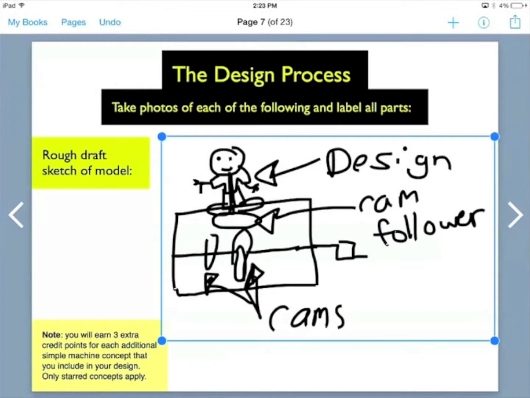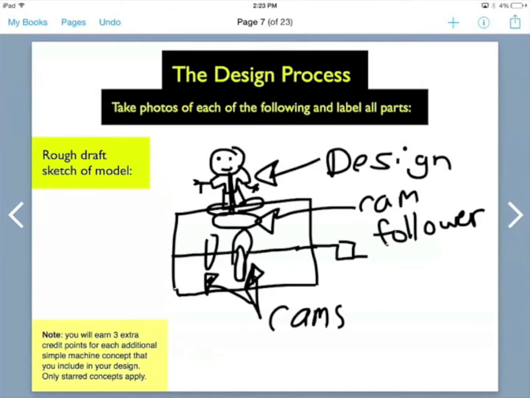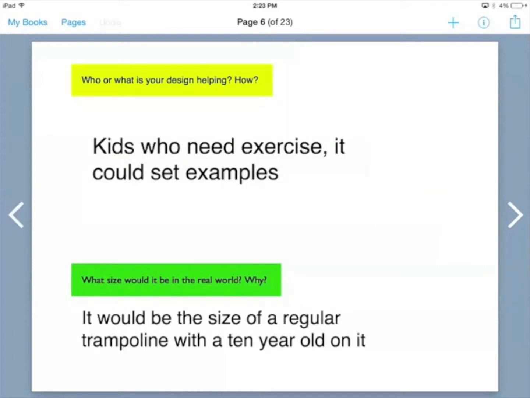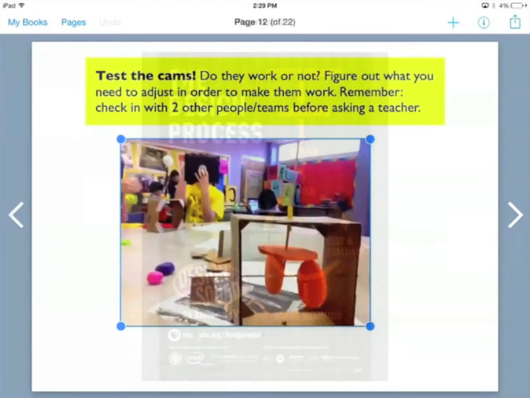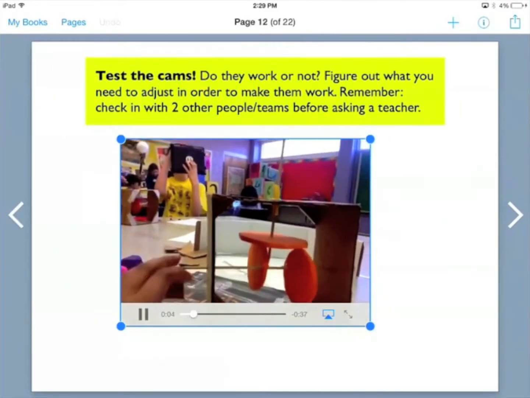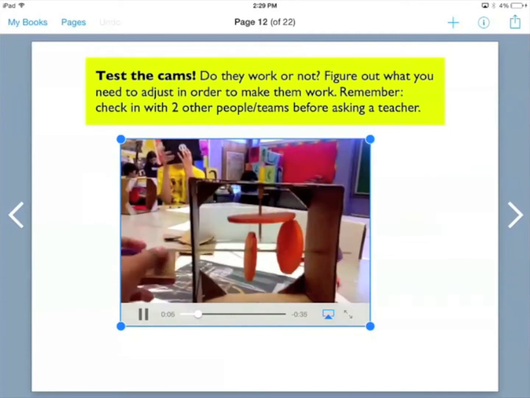In this example, I drew a picture of my kinetic sculpture with all the parts, including the cam follower, both the cams, and the design on top of the base. We had to test and evaluate our kinetic sculptures to see if they would work the way we wanted to. In this video, I'm testing the cams to see if they work properly.